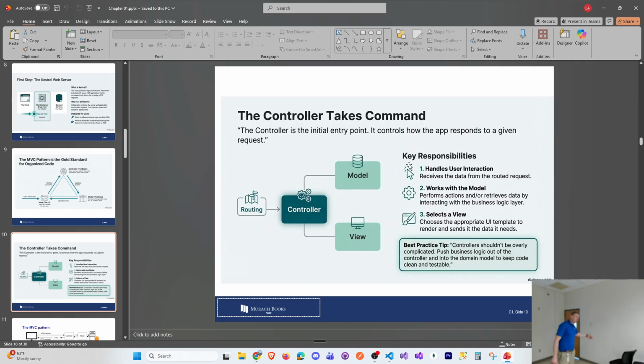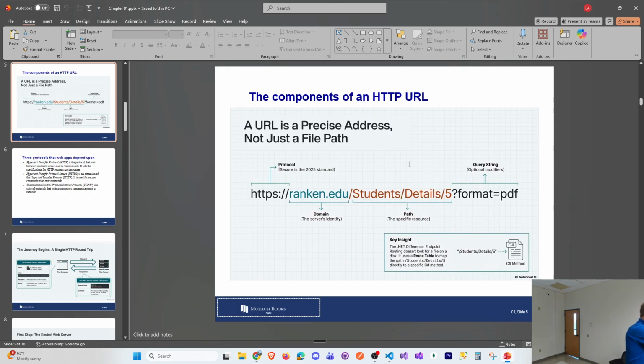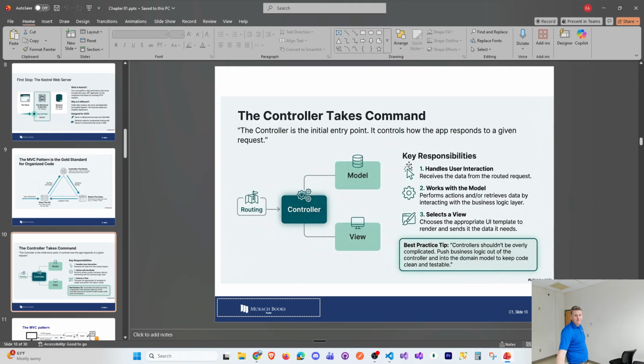So again, a request comes into the controller. Remember, a request comes in via the URL. So when a client navigates via a URL, in this case, students details 5, it's going to be a controller that takes command. The controller is where the request comes in. Now, a controller sounds intimidating at first, but at the end of the day, a controller is a C# class.